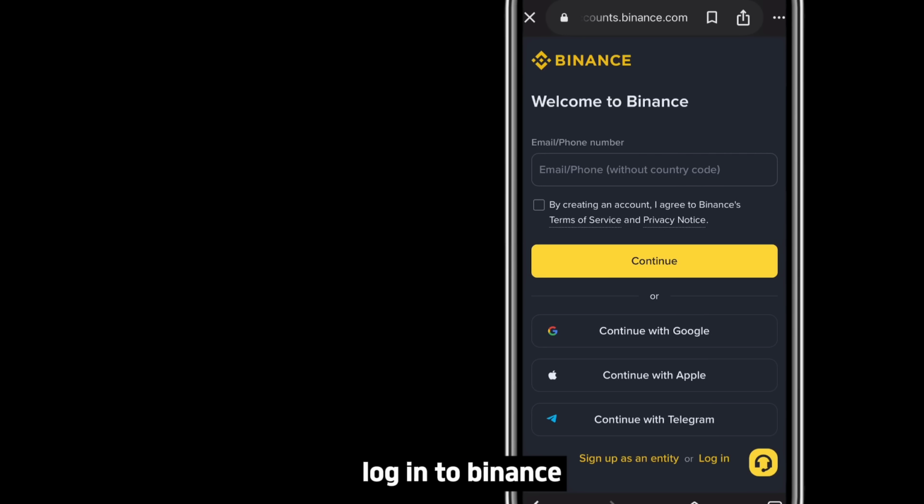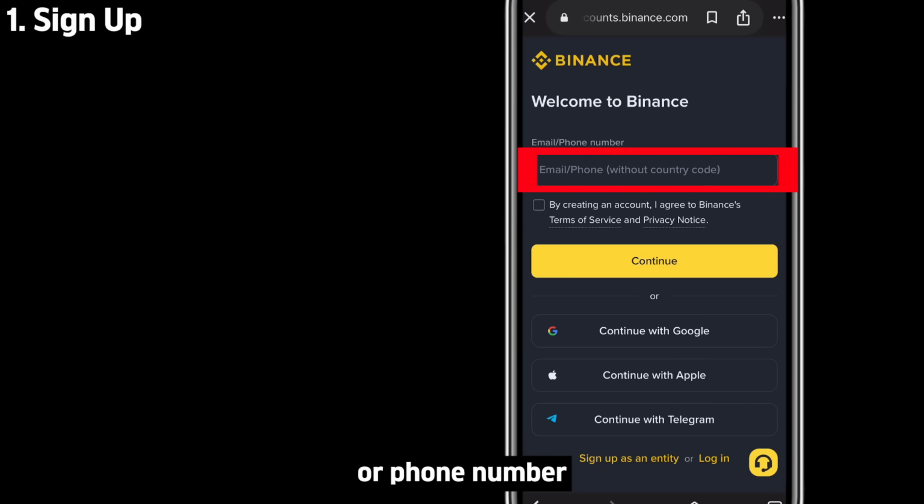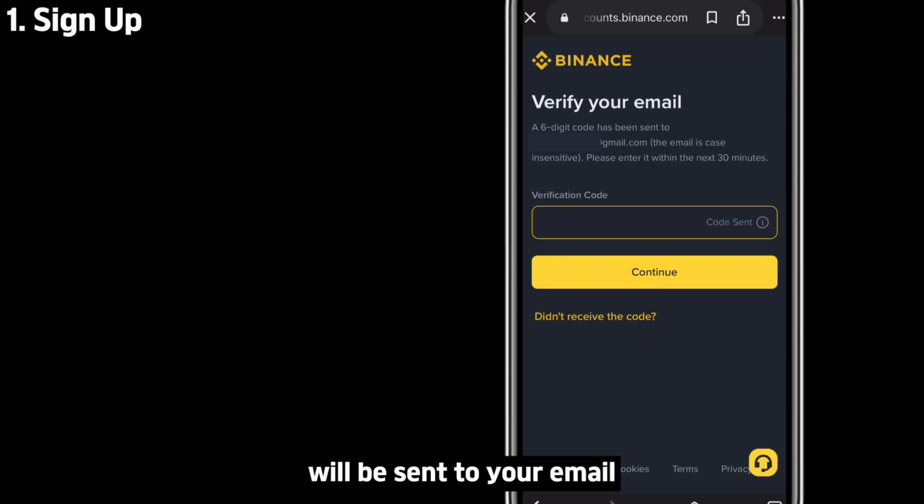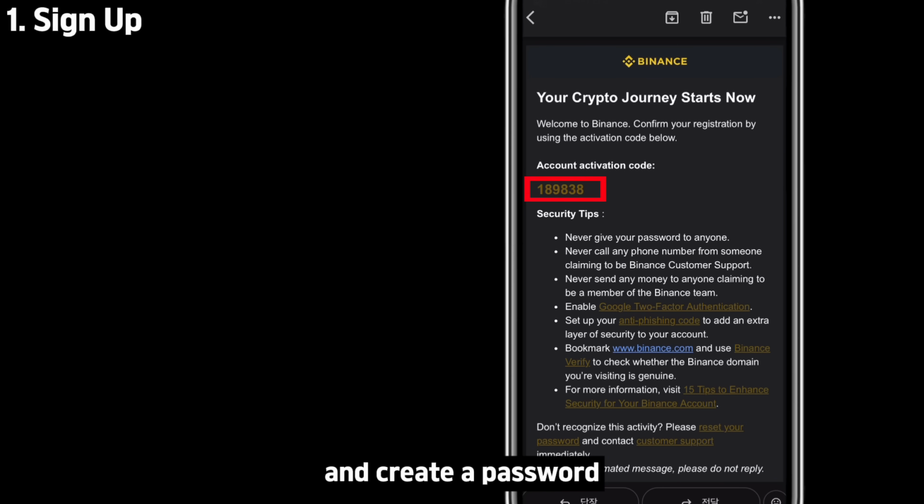Log into Binance through the link. You can enter either your email address or phone number. I'll use email. Enter your email address or phone number, check the box, and click Continue. A verification code will be sent to your email. Enter the code and create a password.